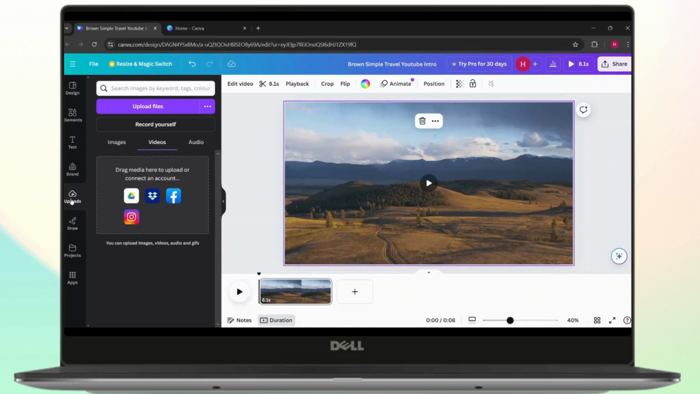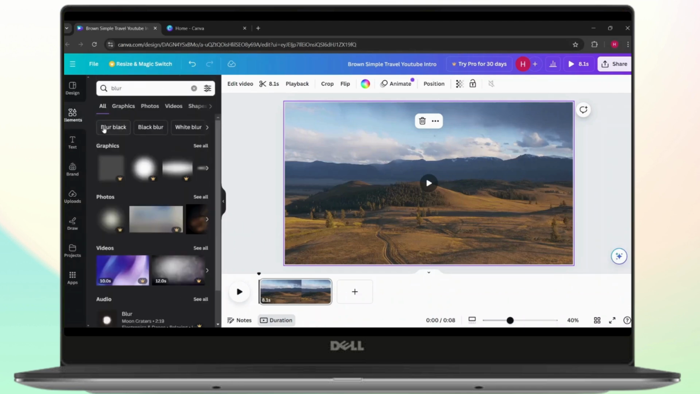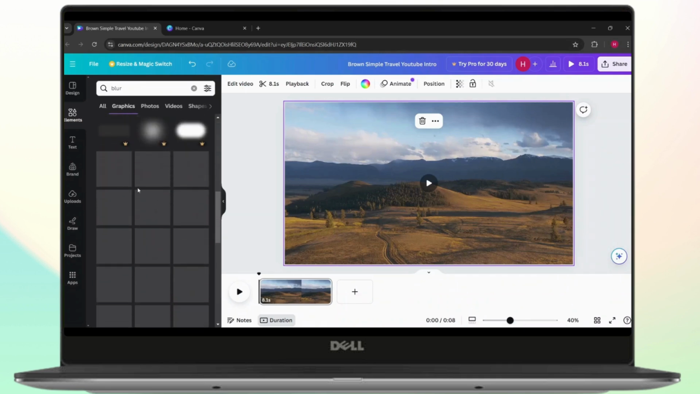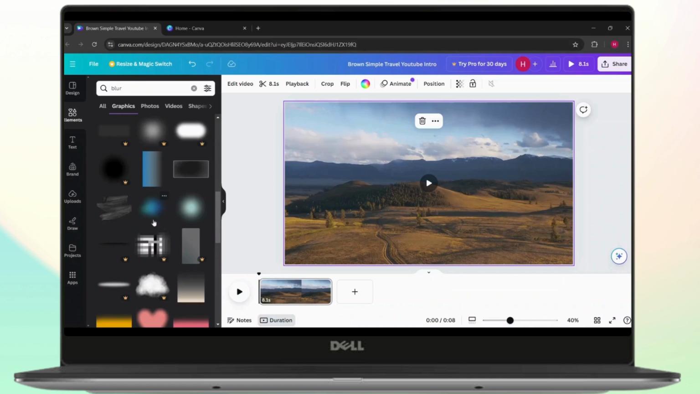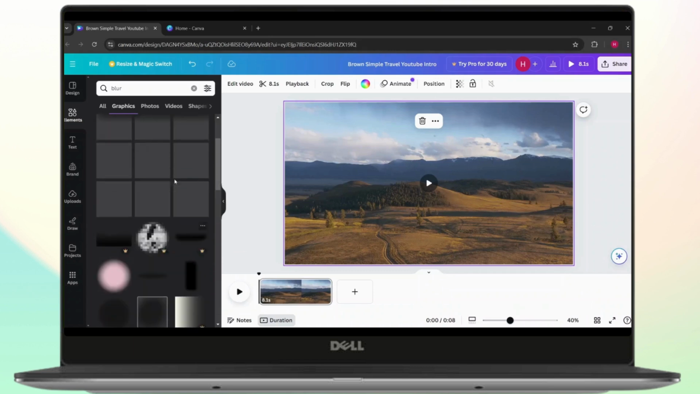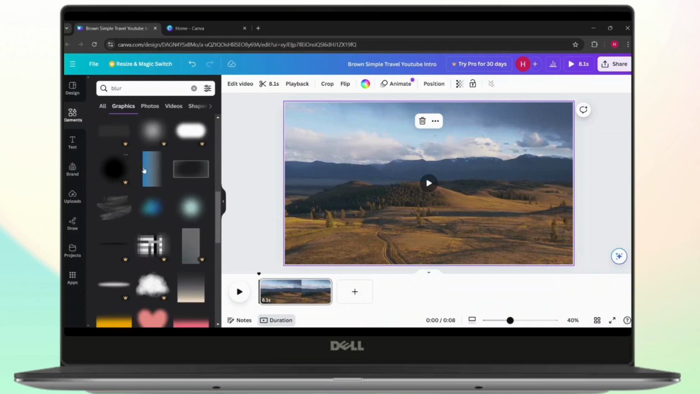blur effect. At the top left, you can see there is this elements option right here. You're just going to search for blur on the search bar and then go to graphics. And if you scroll down, you can find the free versions of blur effect like these ones. These icons that says pro are the pro version, so you need to pay for these.